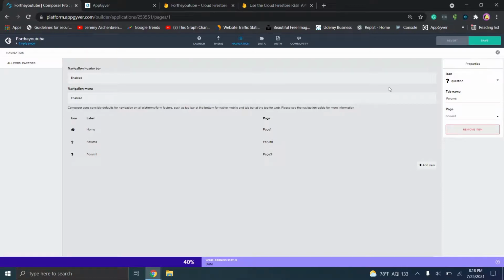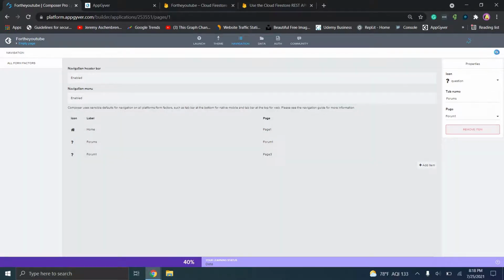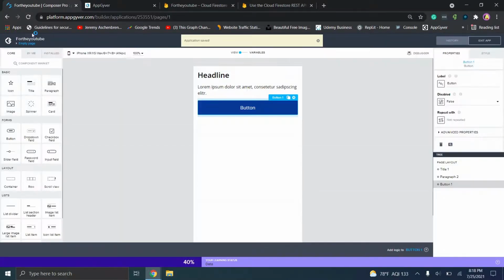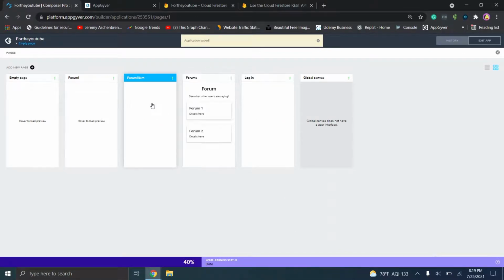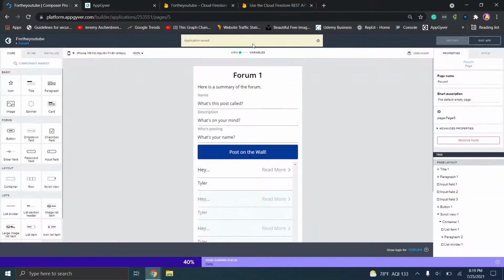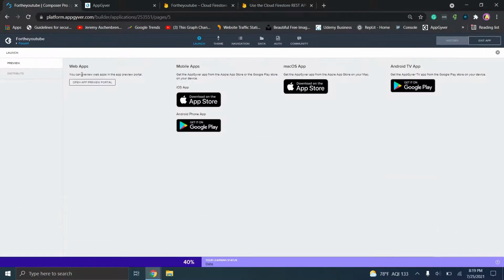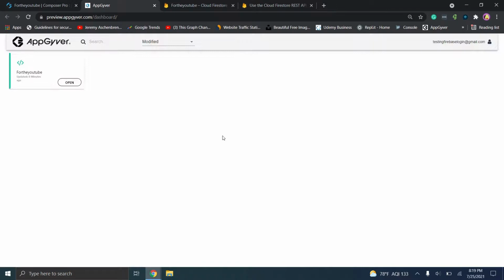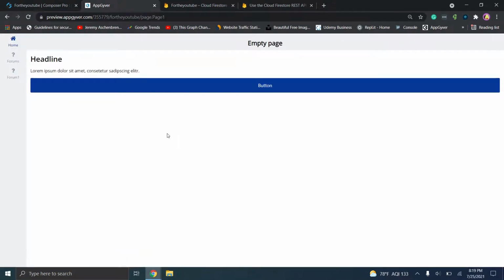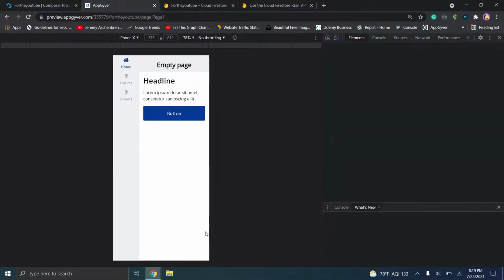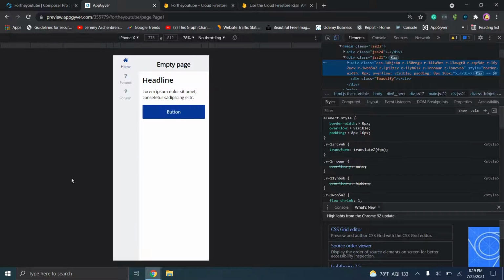Now, you also have the ability to change the icon if you want to. I don't really need to do that for the sake of this video. So we're just going to click Save, and now we are going to navigate back to the Forum 1 page for quick access, and we'll click Launch, Open App Preview Portal. Now, once we are here, we will click on Open, and then we will right-click on this page and click Inspect, just to bring up the Developer Tool menu, so we can do this mobile view.